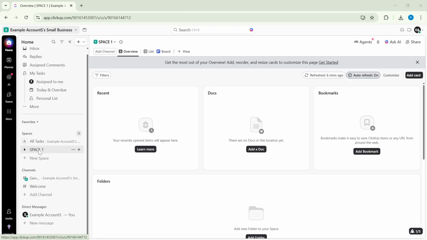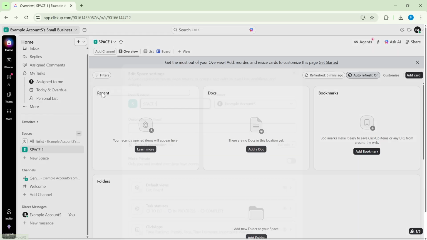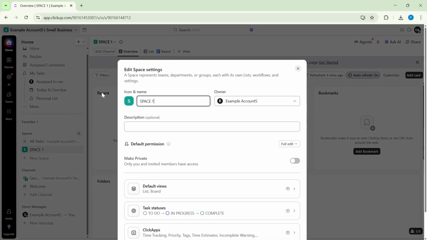When you see the space you want to adjust, hover your mouse over its name to reveal the three dots menu. This menu contains the management options for that specific space. Click the three dots, and from the menu that appears, choose Rename. This opens the space details where you can edit the name. Type the new name for your space.